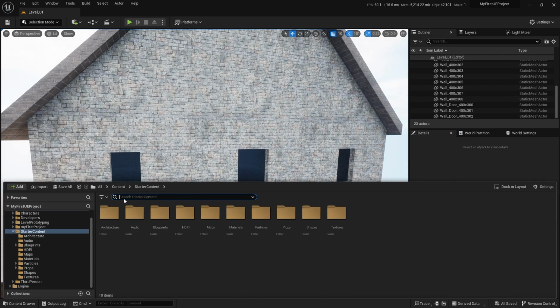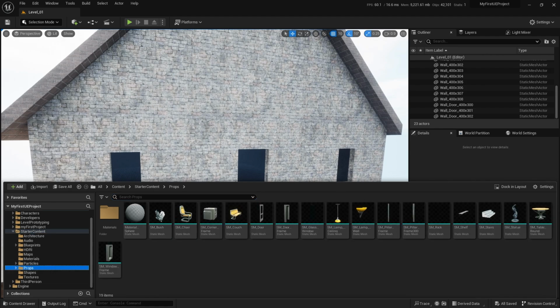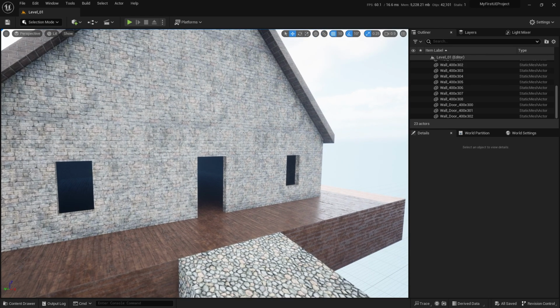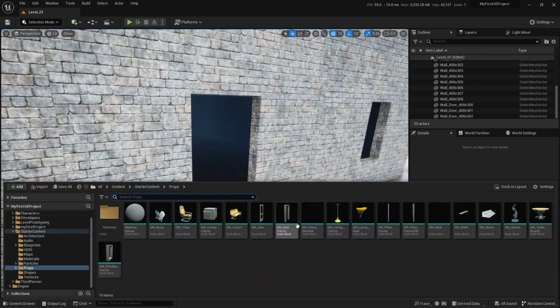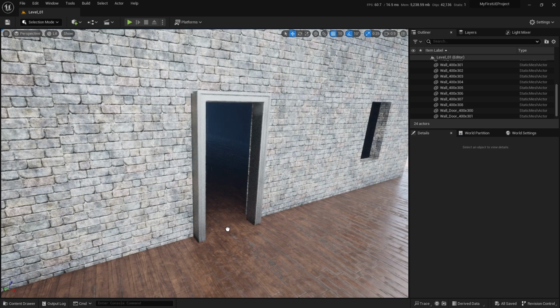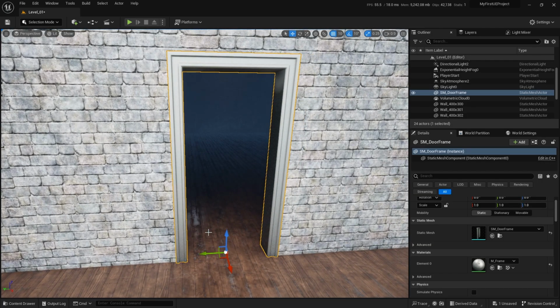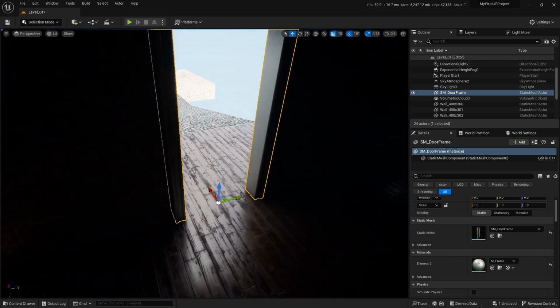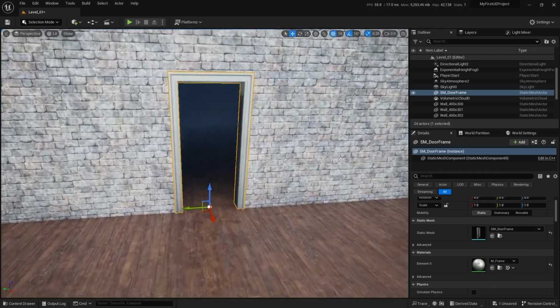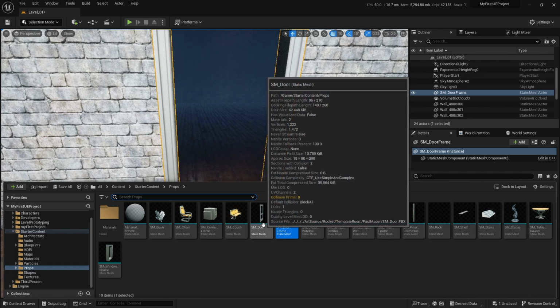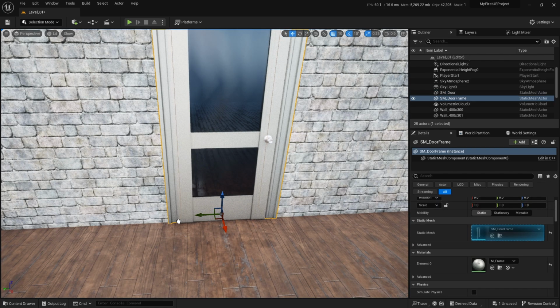If you press Ctrl Space to go to your content drawer, you can go to props, and here you will have the starter content props. Let's add some frames to this. So let's look for the door frame and try to put it in position. Just like that, move it a little bit, and it should look fine. We can also add a door if we want. So let's just add a door here.